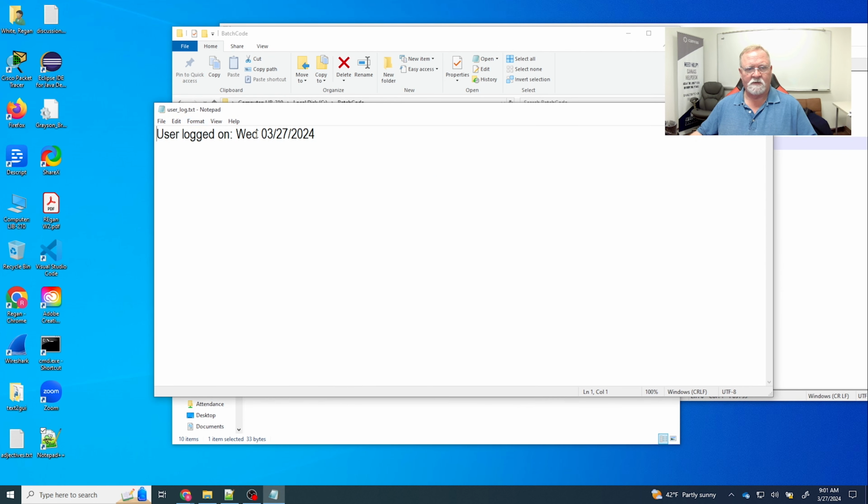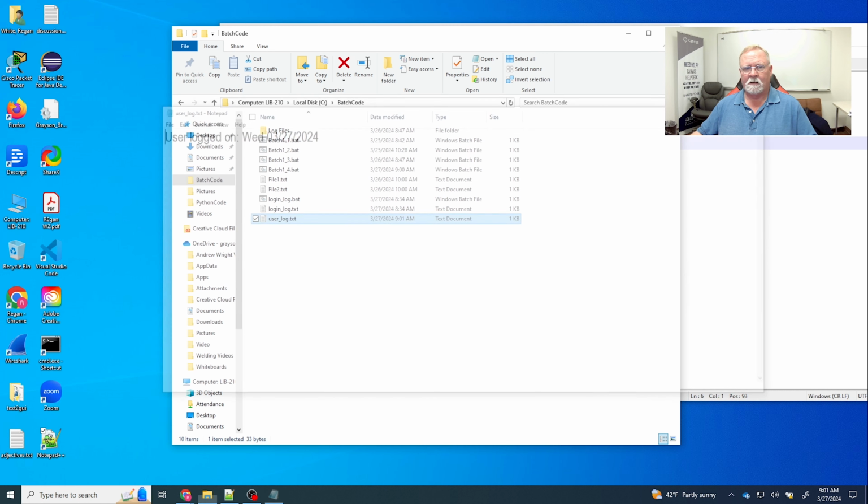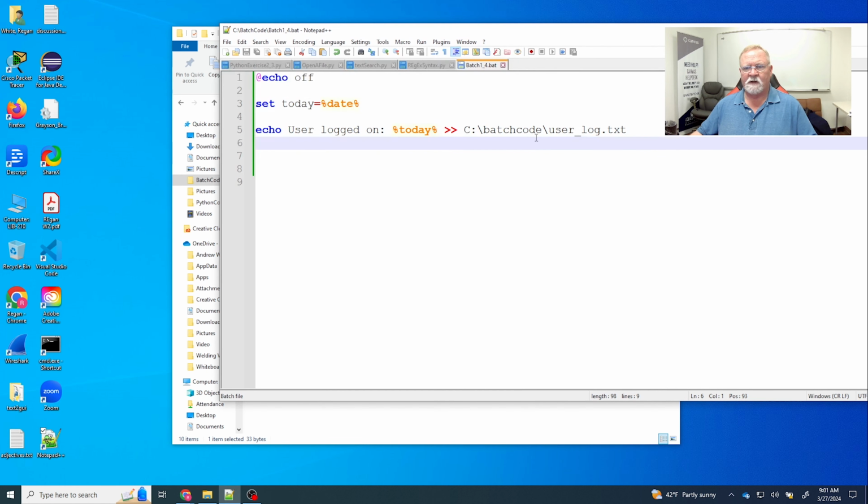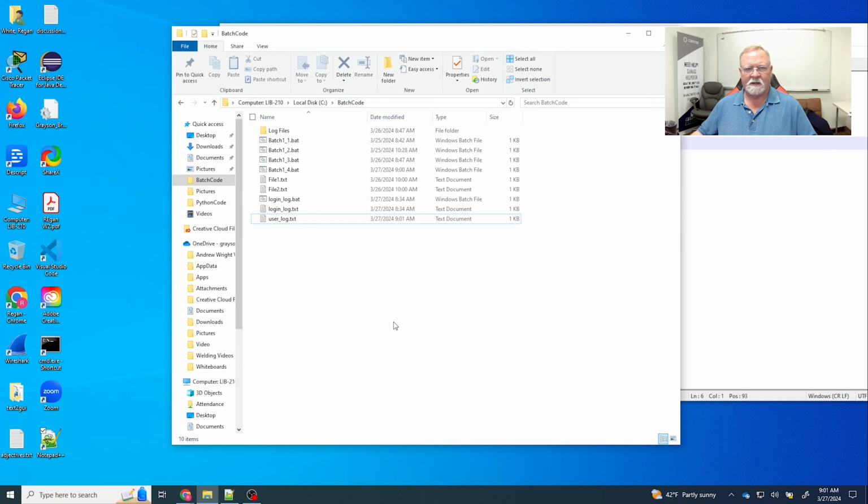And sure enough, user logged on Wednesday 27, 2024. And because we used the double percent sign, it should continue to append text to the end of that file rather than replacing it. So let's see.